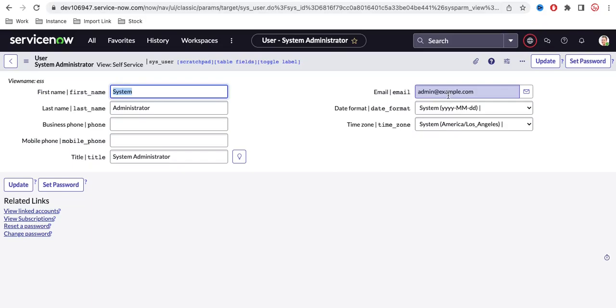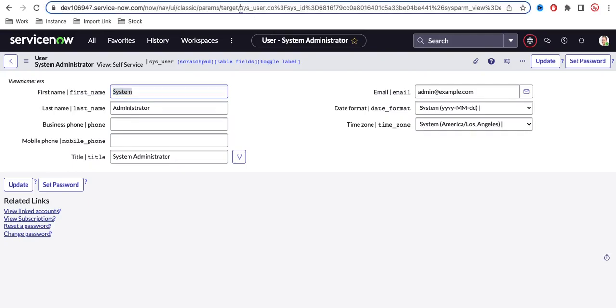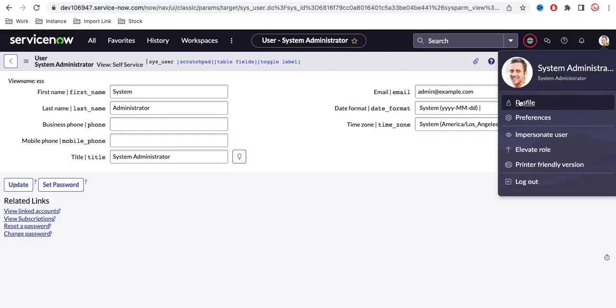You can update yourself, and if you see at the top, we have a field called sys_user. You have to understand that all this user information will be stored under this table called the sys_user table. ServiceNow has various inbuilt tables where all this information is stored. In this case, all the user information is stored under the sys_user table, and if you go directly to the profile, you land on the sys_user table with your profile.